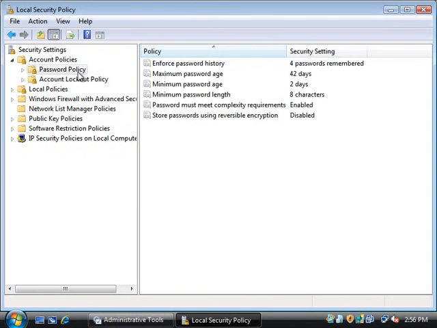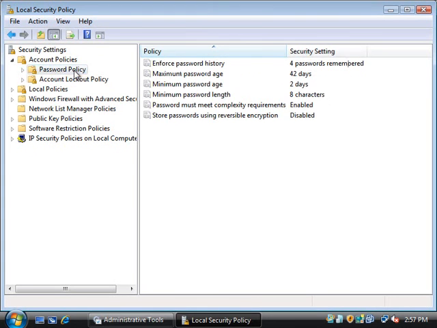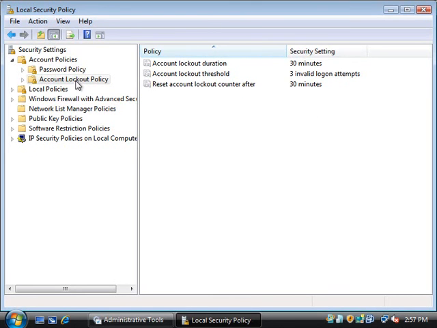So the password policy controls the composition of the password on the local computer, while the account lockout policy identifies what happens when invalid logon attempts are detected. You can automatically lock the account and automatically unlock the account after a period of time. The settings within these policies help to increase the security of your system and protect your passwords.